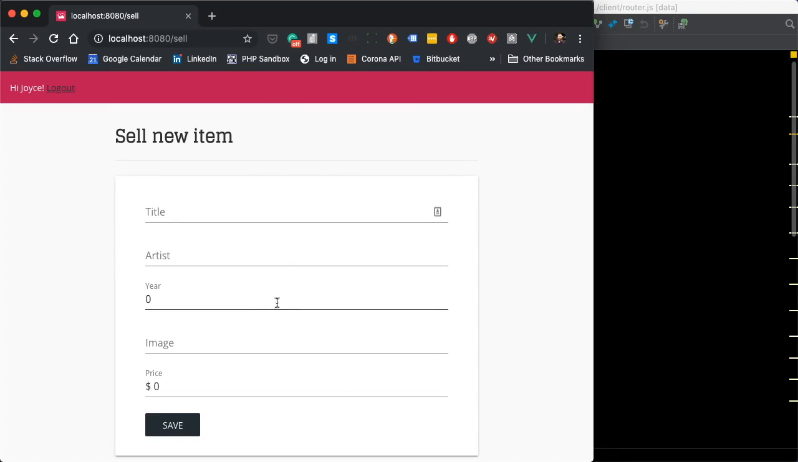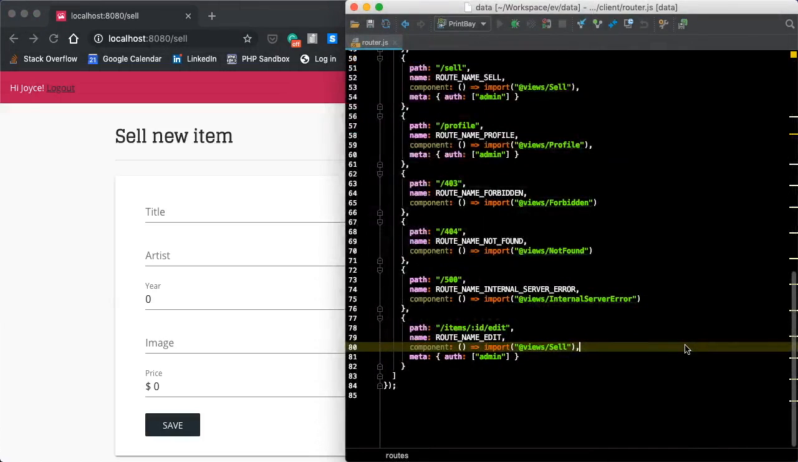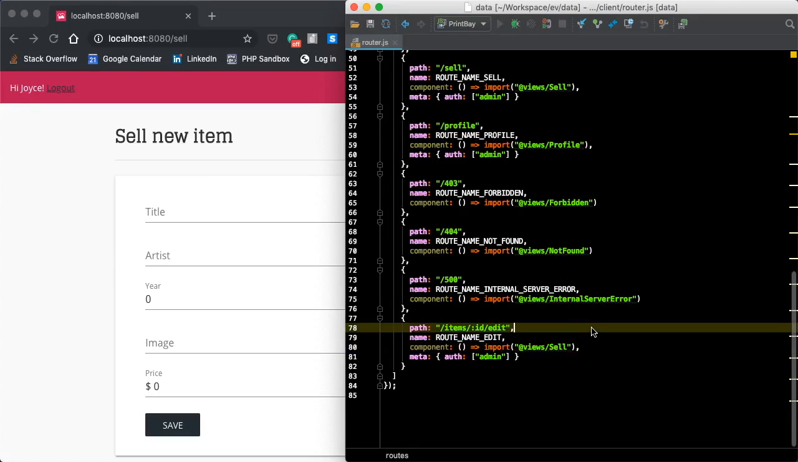Then once the user has made the edits they want, the form gets saved, and instead of creating a new item, we're going to update it. Coming over to our router file, you'll see that I've set up a route exactly for this purpose. So this one is showing the sell view, but instead of having sell as the path, it's got items/:id/edit, where id is a dynamic ID.